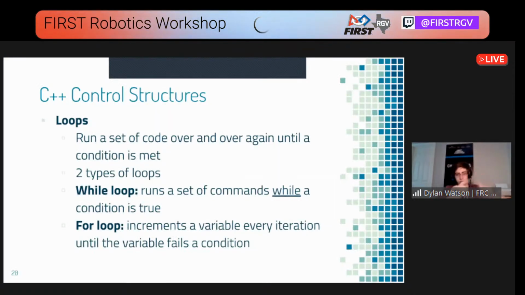The next control structure I want to go over is loops. Similarly to the if statement, they check a condition, but what they do is run the same code over and over again until that condition is met. A while loop runs a set of commands while a condition is true. A for loop increments a variable every iteration until the variable fills a condition. For loops are a little bit more confusing, but probably a lot more versatile.